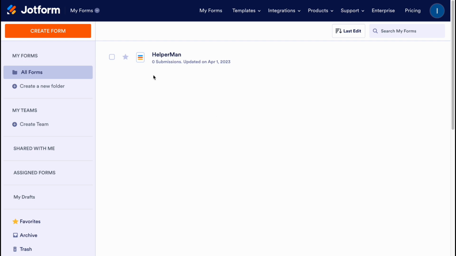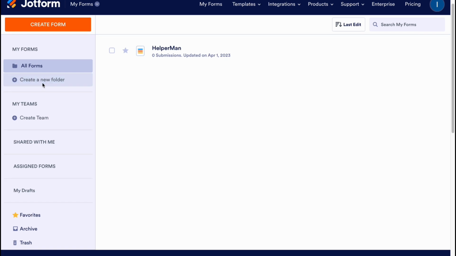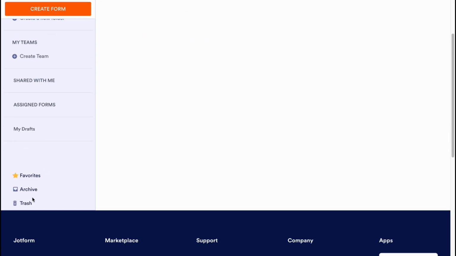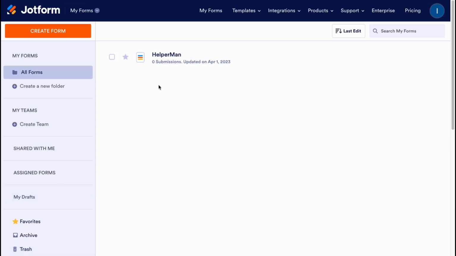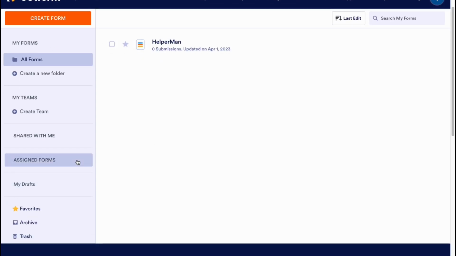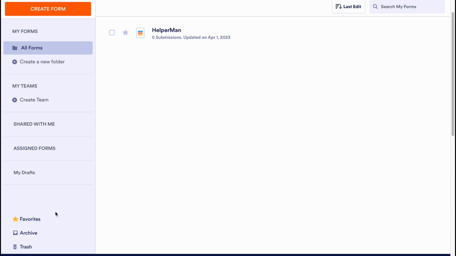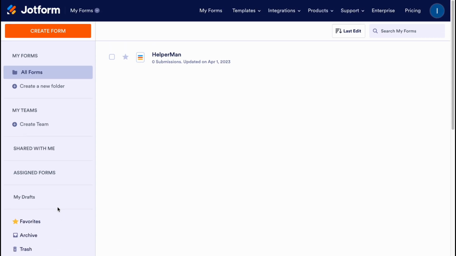On the left side, we can find our forms. We can easily create folders to organize them if you have a lot of different forms. We can also create our teams, find shared forms, assign forms, and drafts, if you want to, for example, just pause your work on some form and after that continue. Also, we can see favorites, archived, and trash. So if we delete our form, it will be stored for maybe a month in our trash bucket, so we'll be able to find it back.